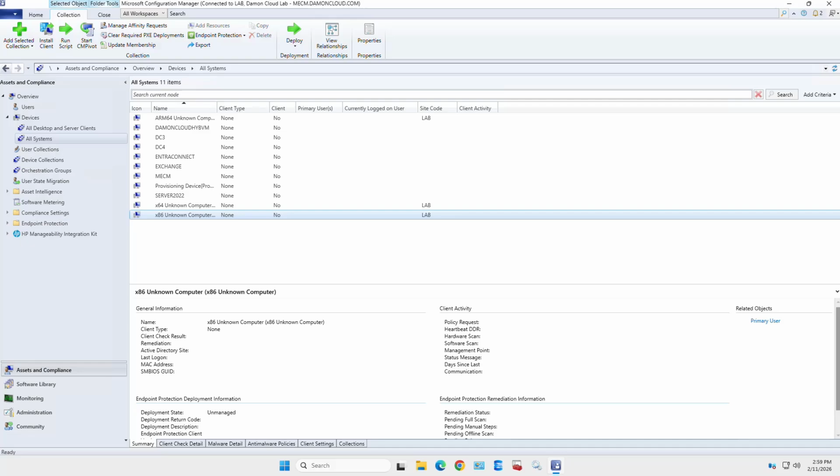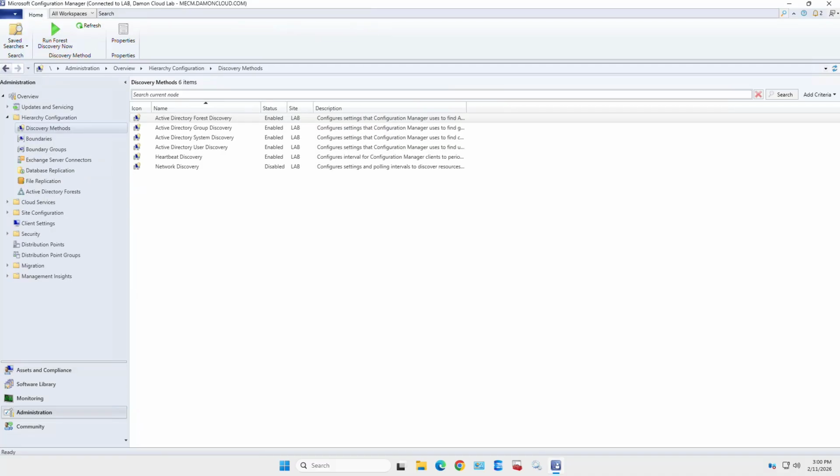So when you see client no, what that means is we have not pushed the CCM client to that yet. We're going to get to that too. And the CCM client enables us to manage it through MECM. And without that, we cannot manage those devices. So keep that in mind. So that wraps up this module on discovery methods. Next, we're going to go into boundaries and boundary groups. So let's jump right into that.